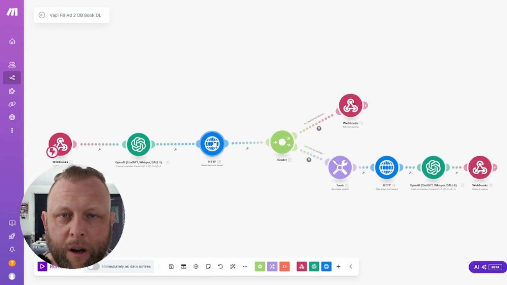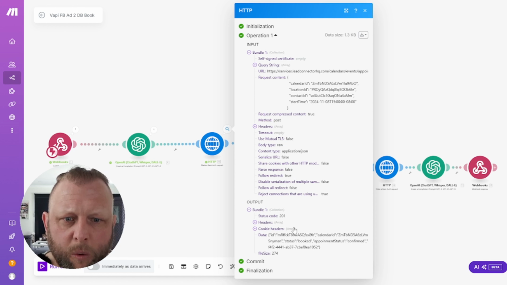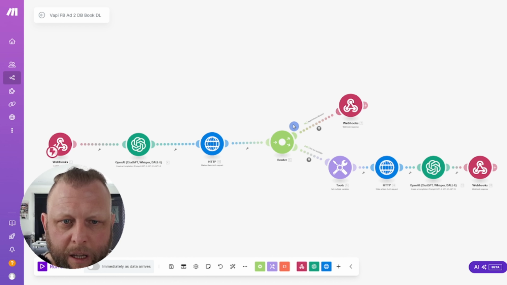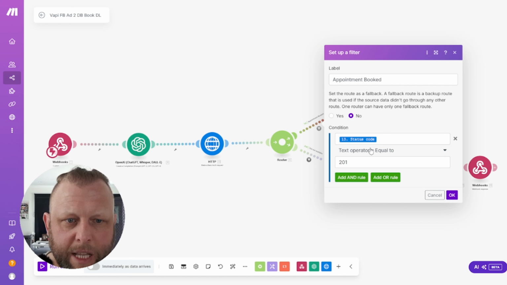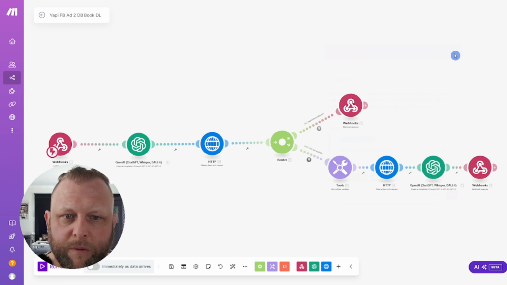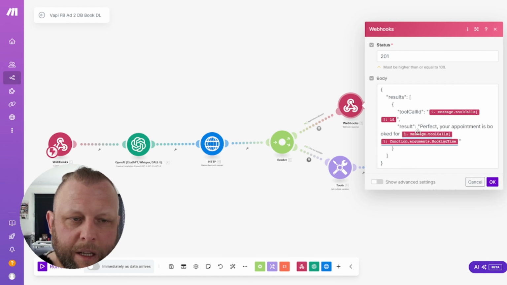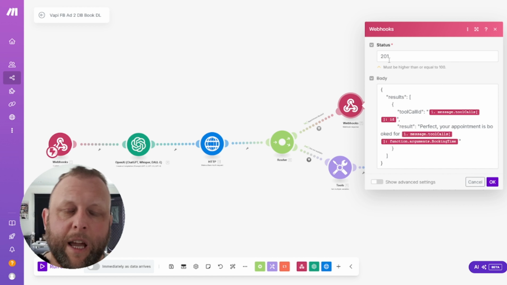So, depending on what it does, if it has a booking that's fine, this will give a status code of 201. So that means it's booked okay. So all I'm saying is I've put in a router in here. You need to come in here, click on here. It says if there's a status code of 201, yes, the booking is fine. It means it's done the booking, and all I'm doing is sending a message back, status code 201, to Vapi, and this is where it will say, thank you, your booking is done. So that's really easy.